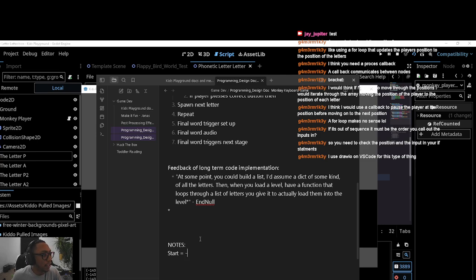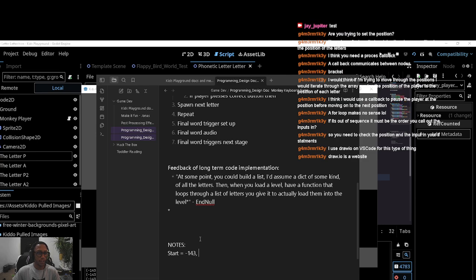I draw on VS Code for this type of thing. I am unfamiliar with drawing on VS Code. I haven't used Visual Studio since I started working with Godot. Oh, it's a website. I'm unfamiliar with that website.